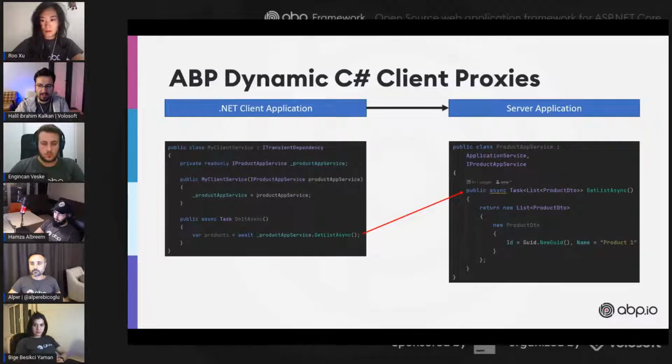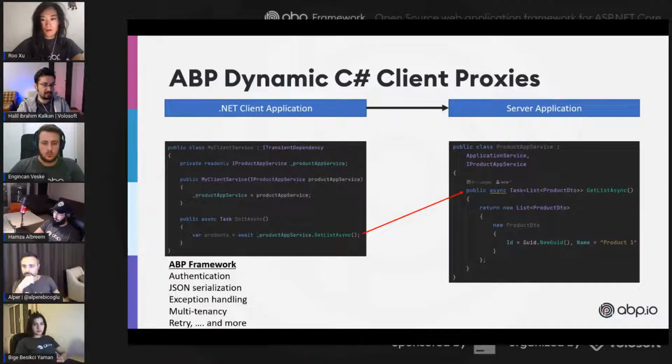ABP framework handles all the HTTP details like authentication, JSON serialization, potential exception handling and retries, and some other ABP concepts like localization and multi-tenancy. So you don't deal with all these details, just make the calls just like local method calls.